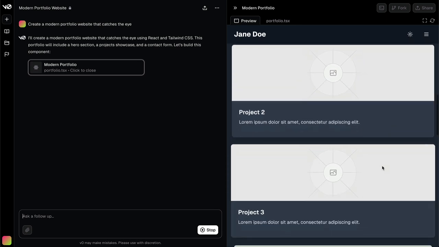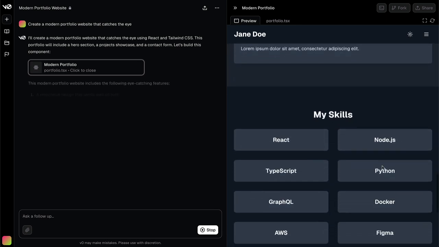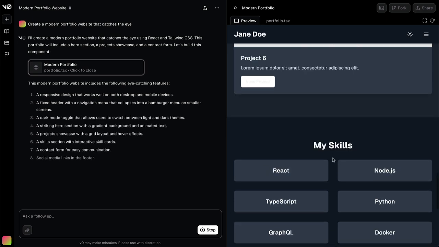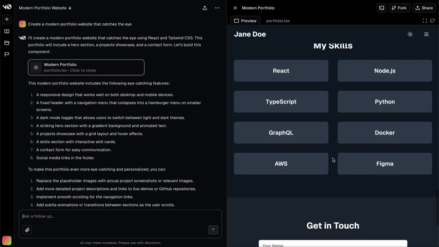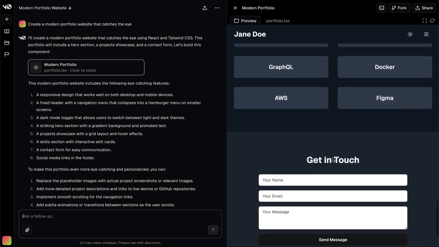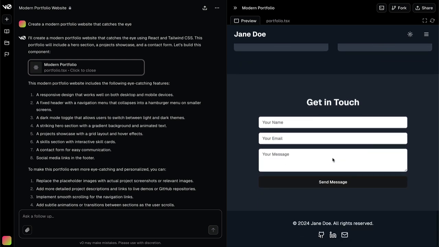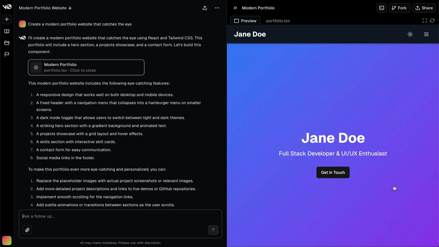Look at this: project 1, project 2, project 3. Oh my goodness, you've done a lot of projects. You also have your skills, with everything that you've learned at your bootcamp, so all 300 technologies you can put on top of there: React, Node, TypeScript, Python, Graph, Docker, AWS, Figma, contact form, all of that, and your buttons down here on the bottom. This looks like a pretty fantastic website for 2 seconds of coding with V0.